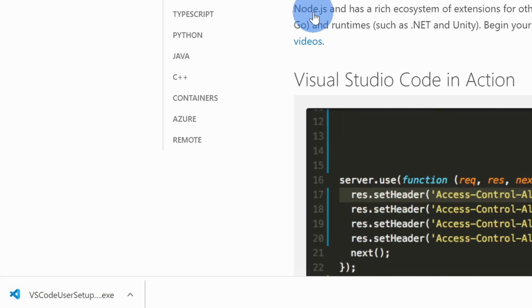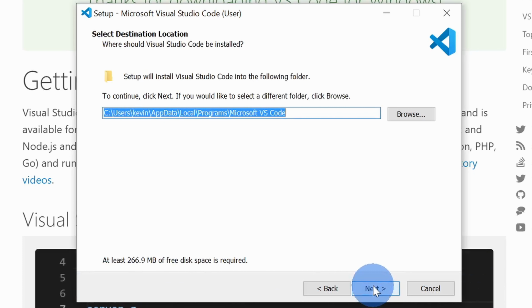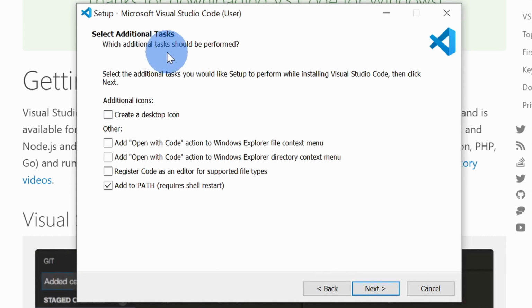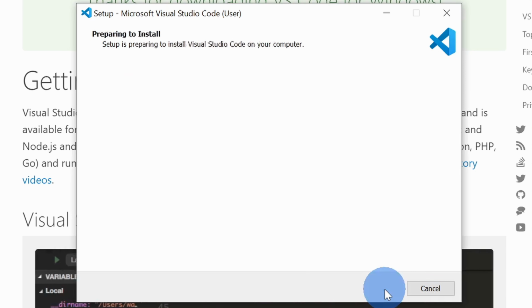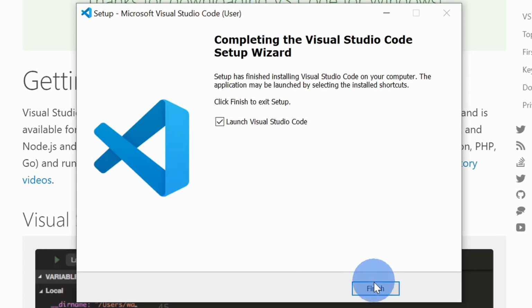Once the download completes, down in the bottom left-hand corner, click on the exe. This opens up the setup process. I'll click to accept the agreement and then click on next. I'll go with the default location. I'll click on next. You'll then get a screen that says select additional tasks. I recommend checking all of these different boxes. Next, let's go down and click on next. On the last screen, let's click on install. This will now go through and install Visual Studio Code on your computer. Once you're all done installing, let's click on finish and launch Visual Studio Code.